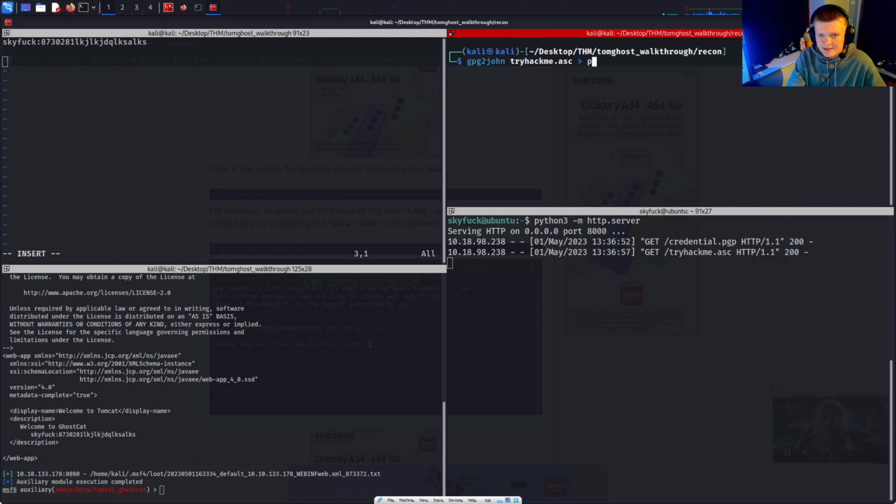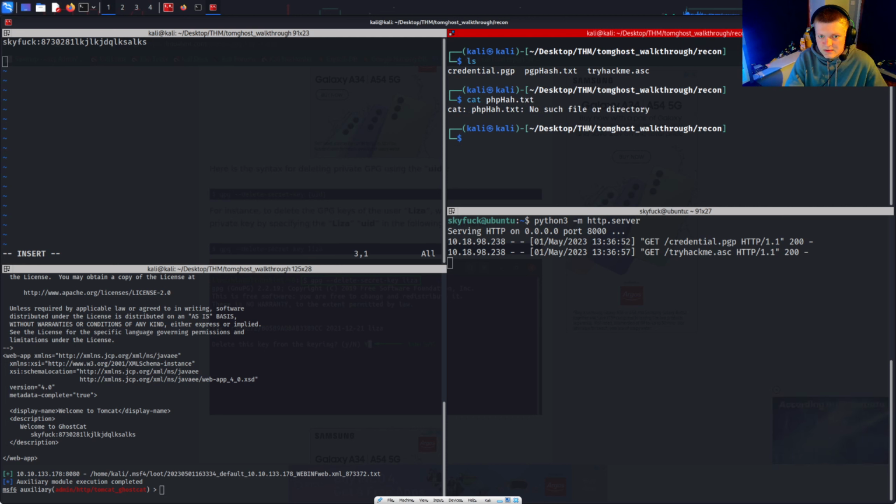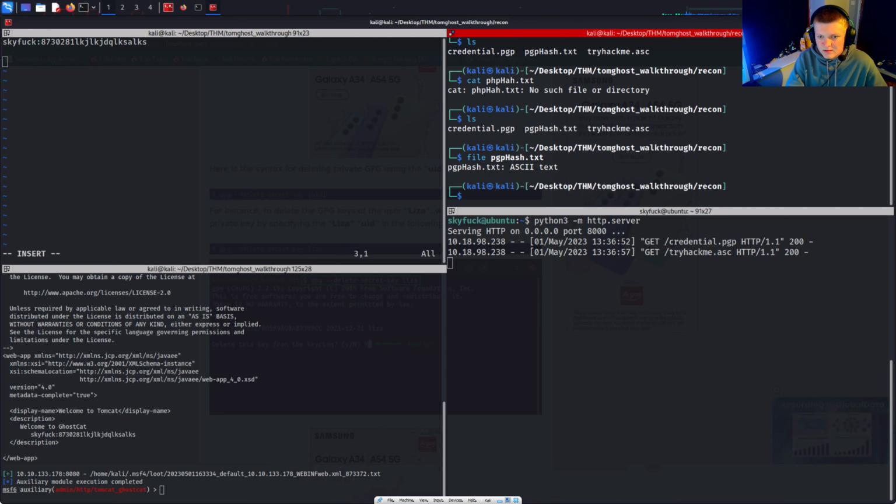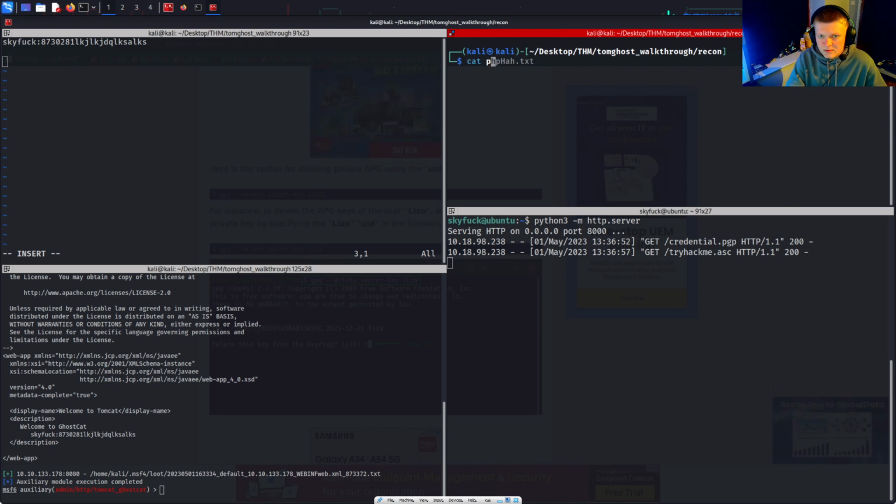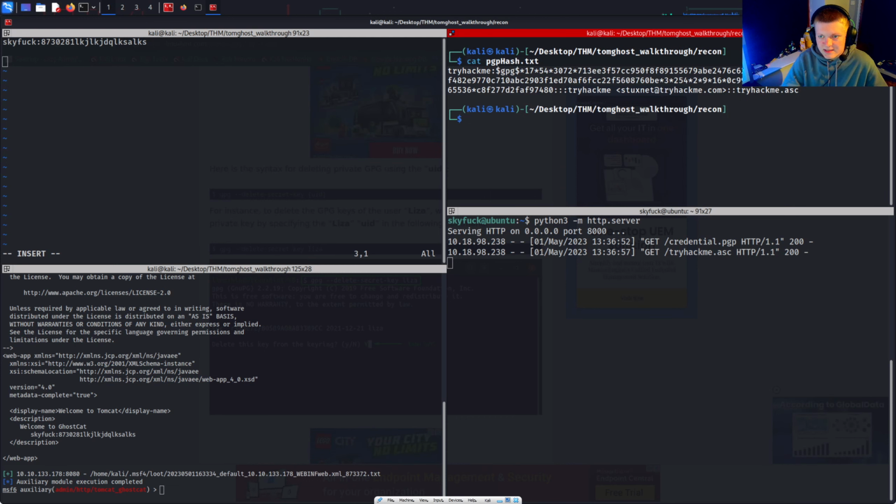So let's do this pgp_hash.txt, and if we cat out this pgp_hash.txt file, okay, it is there. So we've got the GPG hash there. So we can crack this with John the Ripper.